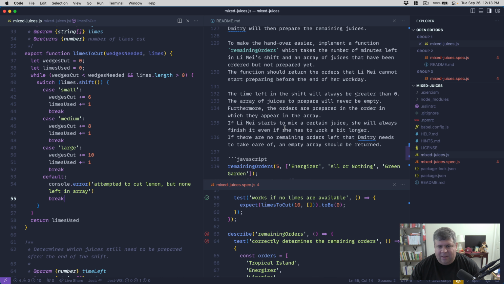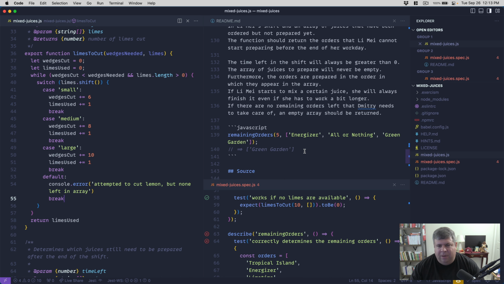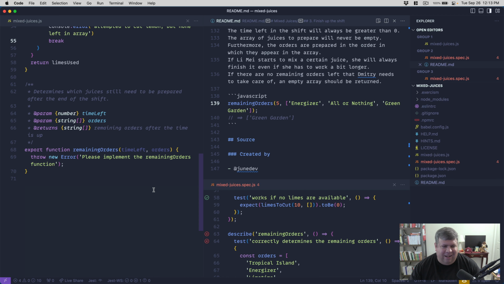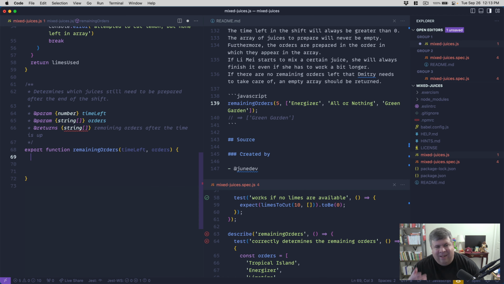If Lime starts to mix a certain juice, she will always finish it, even if she has to work a little bit longer. If there are no remaining orders left that Dimitri needs to take care of, an empty array should be returned. Okay, this is so convoluted. I feel like a lot of the Exercism stuff can get that way though.